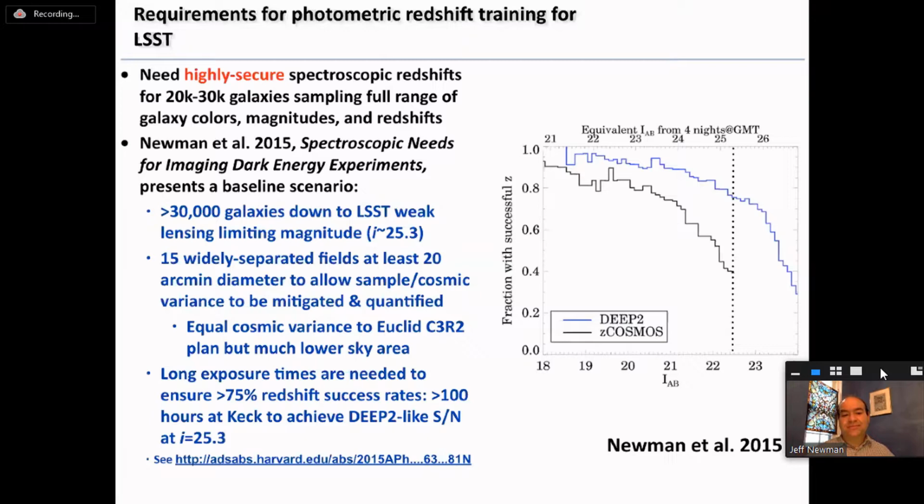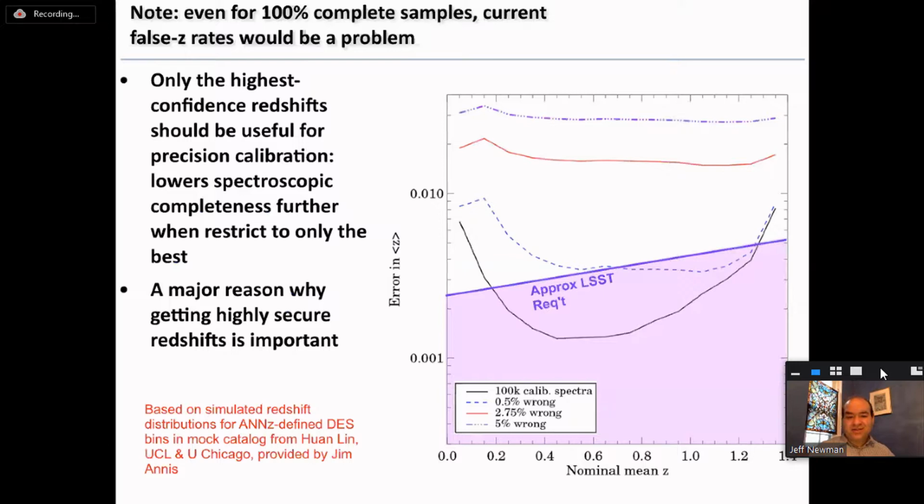So why do we need very secure redshifts? I'm illustrating that here, showing you the calibration uncertainty on the PhotoZ bias, in bins of redshift, for a sample where you took 100,000 spectra and did direct calibration. So the black curve is showing the results of that. It meets the LSST requirements except at the lowest and highest redshifts. But if you put in that 0.5% of your spectroscopic redshifts are wrong, then you're only meeting that requirement barely and in a very limited redshift range.